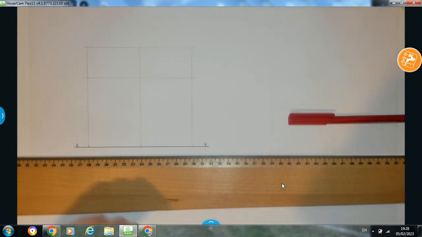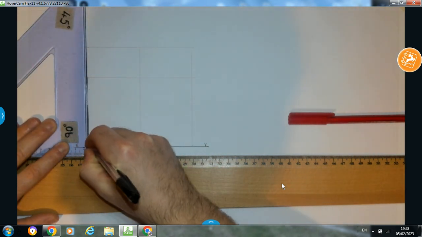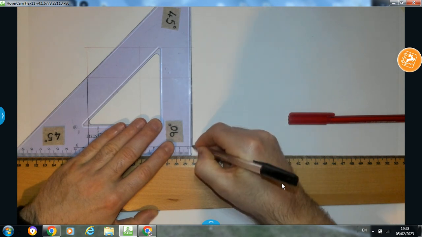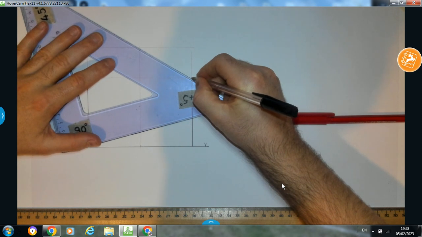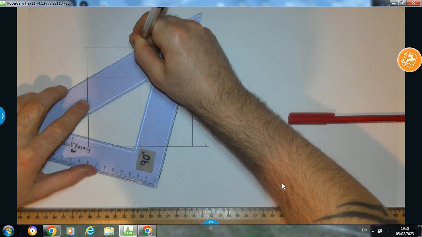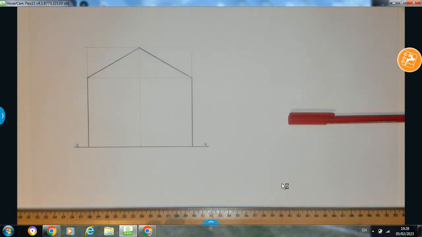Now, I can actually start to heavy in some of my structure straight away. So this is the outside edge. And once again, another outside edge. And the two of these points will connect up to create the pitch on the roof section. And there we go. That's that part of it done there.